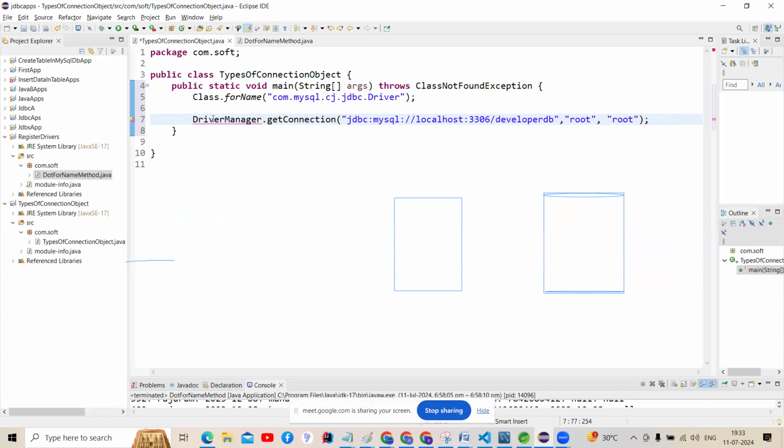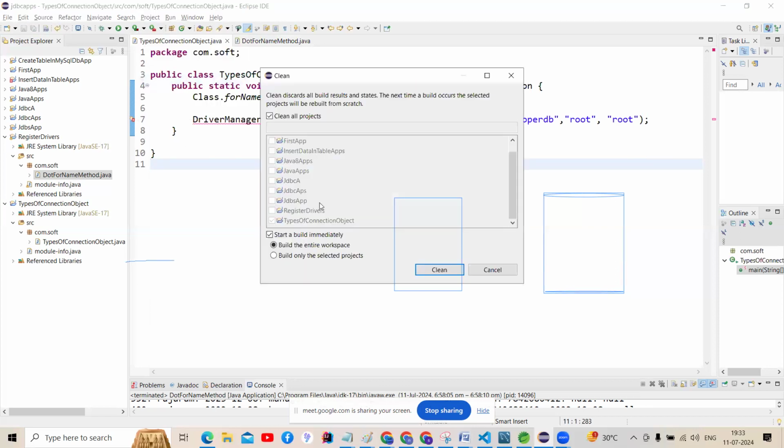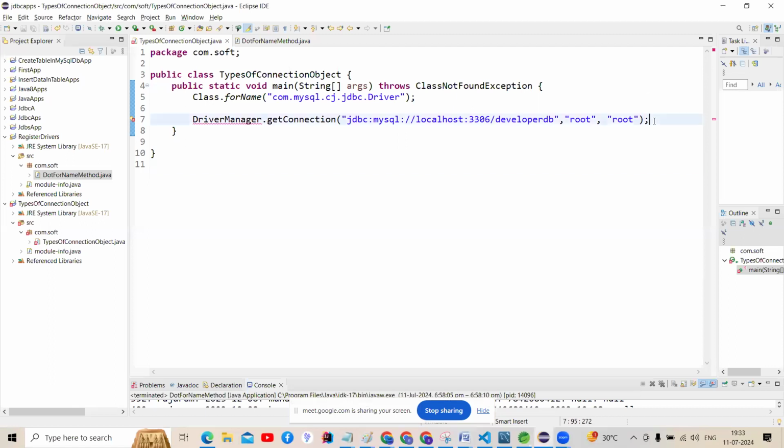DriverManager.getConnection. Control S, and project, clean project. I'll remove this diagram, and what should I do? Yeah, DriverManager, connection con.